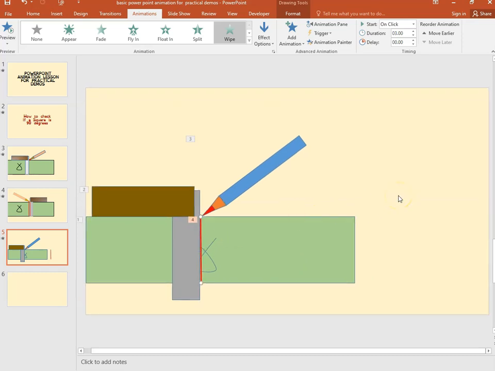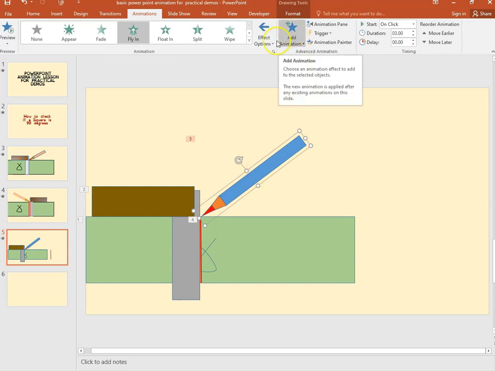And I also want the pencil to move with the line, of course. So I'll select the pencil, and I'm going to add an animation onto that pencil. This pencil, as you can see here, already has the flying animation.